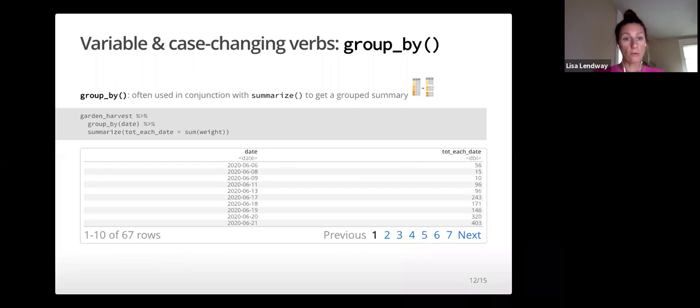In this code, we see an example of a grouped summary. So here we've used summarize after the group by. The code starts with the garden harvest data, and then it groups it by date. Then for each date, the weights are summed. So we have the total harvest in grams on each date.